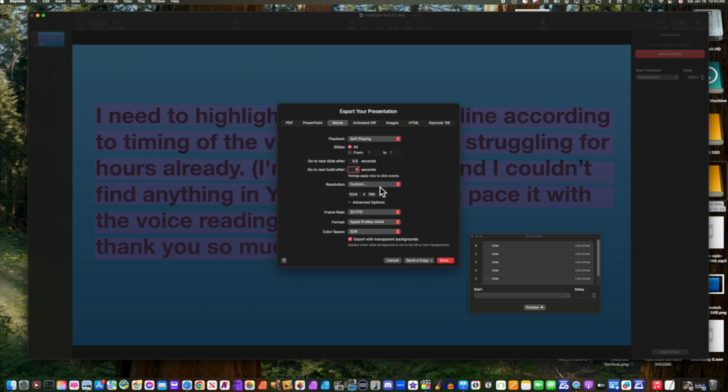Down below those is the resolution. I'm putting it on 1080p. That's the highest resolution I get from my Canon camera. Down below that is the frame rate, and I'm recording at 24 frames per second. And I'm using H.264 format. Now I'm ready to go down and click on Save.